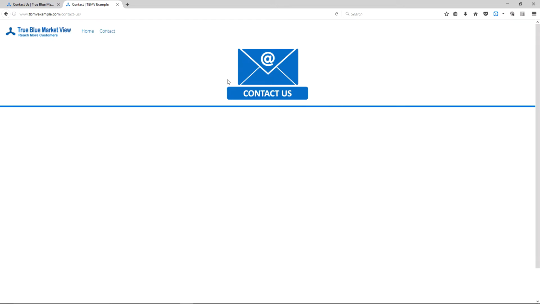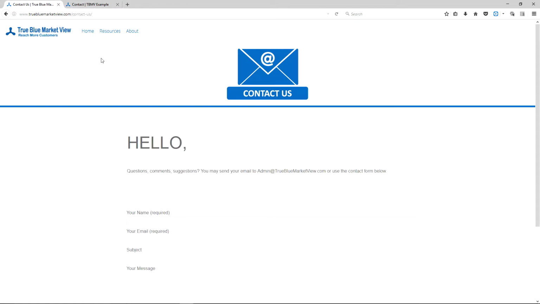Now you'll notice that the color of the page still isn't quite right. So at tbmvexample.com/contact-us, it's not a white background. In fact, you can tell here in the image where the white border of the image is in contrast to the rest of the background color for the page itself. When we look at TrueBlueMarketView.com/contact-us, it blends much nicer because the background here is white and the image that we're using also has a white in the image, so it just blends right in.